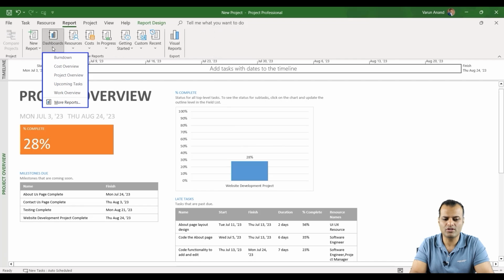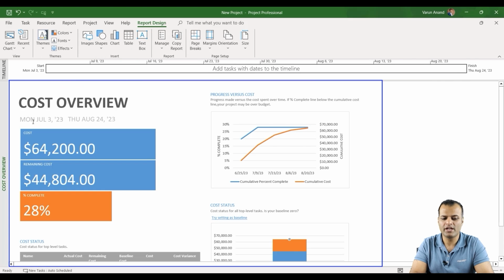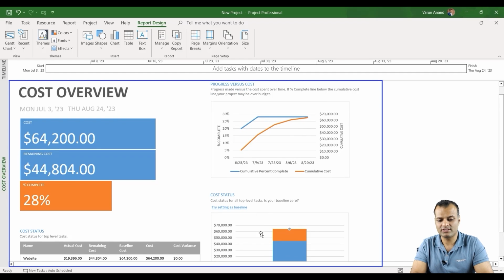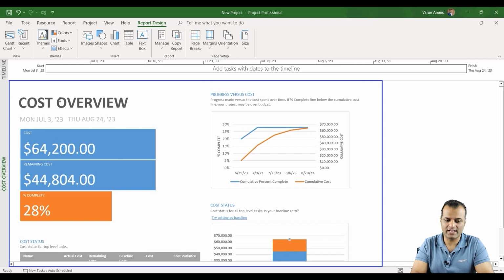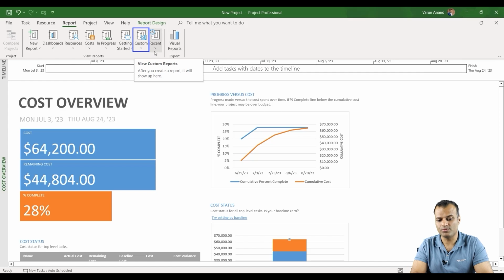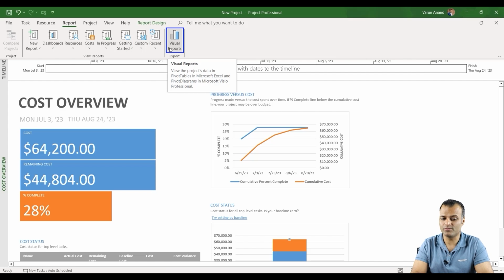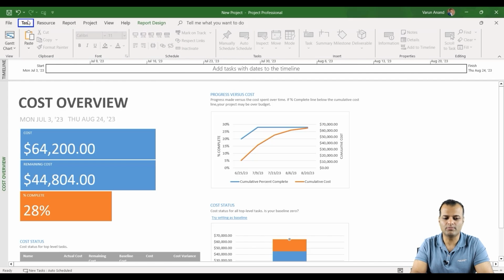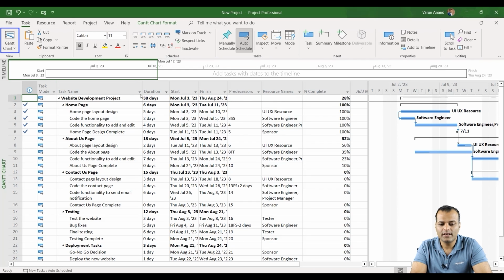Let's say I will show you a cost report, actually a cost overview report. It will show you that you have this much remaining cost with you. This is the cost which you have already spent. This can show you the progress versus the cost, and you can see a cost report as well. Once again, all the reports are over here, and you can select a custom report also if you want to. You can see visual reports also if you want to. Okay, simple. Let's go back to our task sheet.